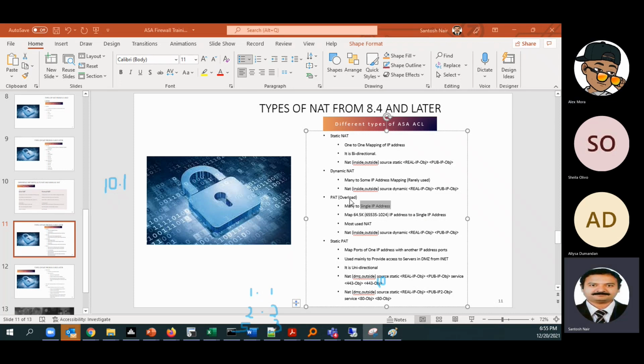Next is static PAT. It is just like PAT, but unidirectional. Suppose we have a server in the DMZ, and we have to use the same IP address for different ports: one port converted for HTTPS, and another port on the same IP address for FTP. At that time we will use static PAT, where we translate the port from one port to another, but it is done statically.